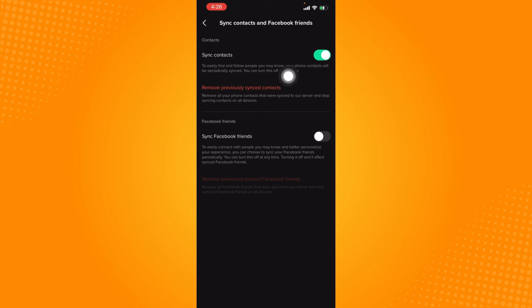So I currently have it on. Since we want to turn it off, just click on this toggle button right here, and then it will turn into gray. That means that you have turned off syncing your contacts. So with this, you won't be found by your contacts on TikTok, and it won't be suggested to your contacts.